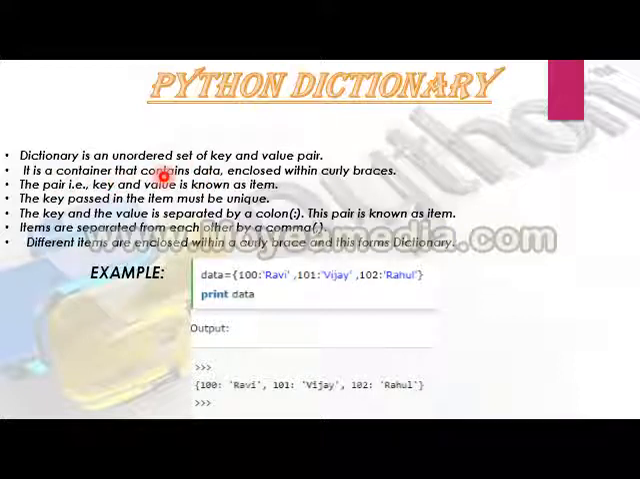It is a container that contains data enclosed within curly braces. All the data in the dictionary are enclosed within curly braces. The pair, that is key and value, is known as an item. Here 100 is a key and the value given for that key is Ravi, and this whole key and value together is known as an item. The key passed in the item must be unique. These keys 100, 101, 102 must be unique. There must not be two 200s used in a single dictionary.